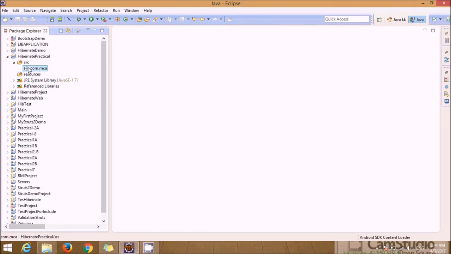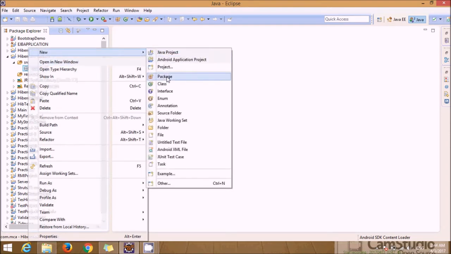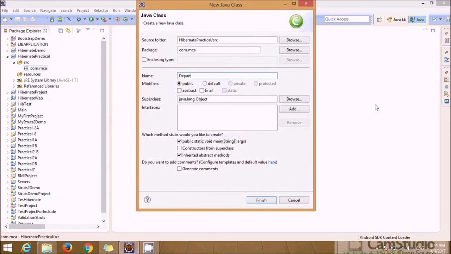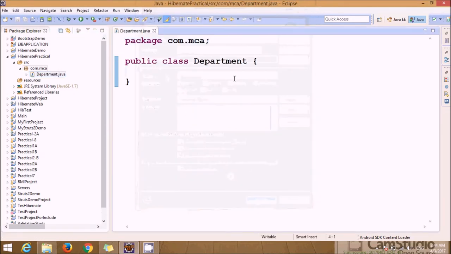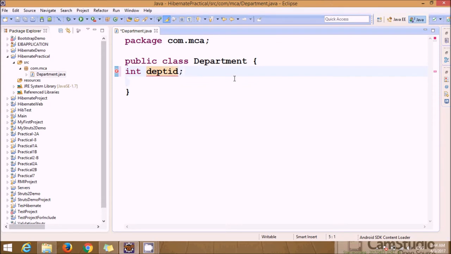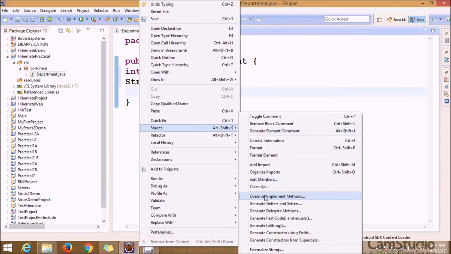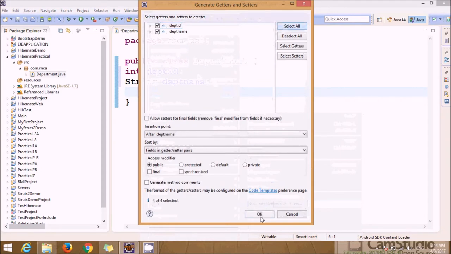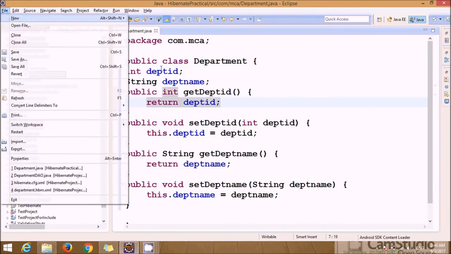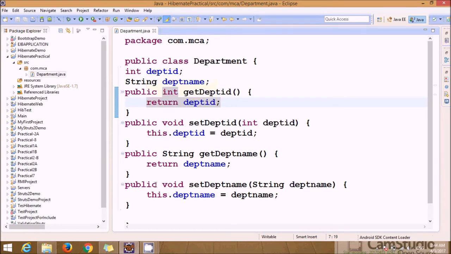Now, in this particular package, let's create a persistence class. Let's give the persistence class name as Department. So no need to give public static void main. Click finish. So you'll see this dptId. And you can give one more variable as dptName, and generate the getters and setters for this source. Generate getters and setters, select all, click OK. So you'll see all these getters and setters have been generated. This is my persistent class.